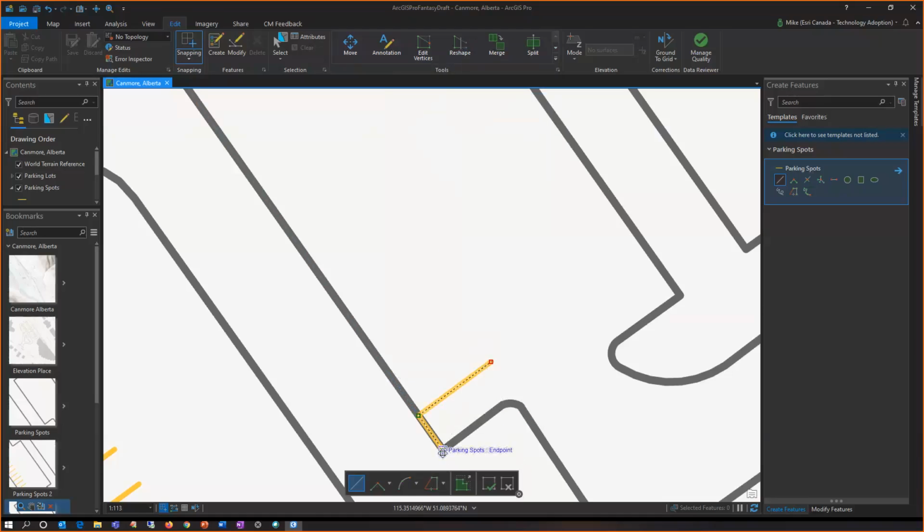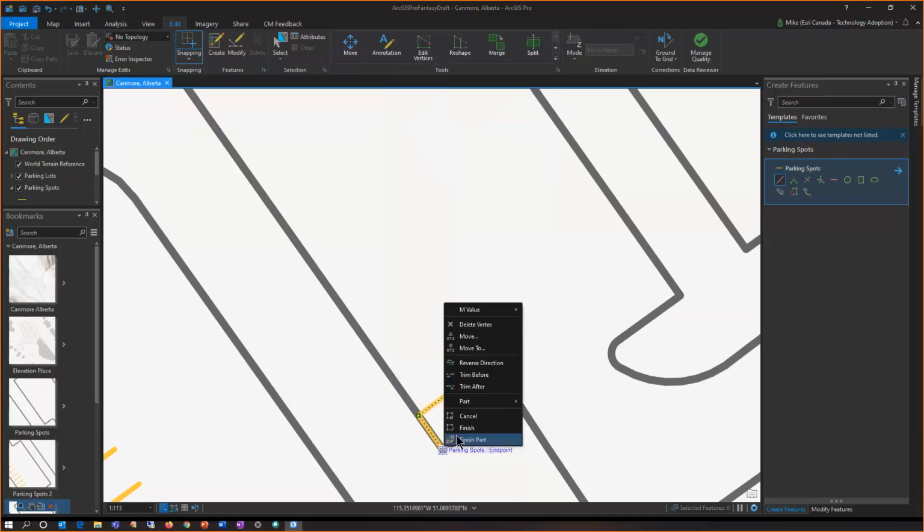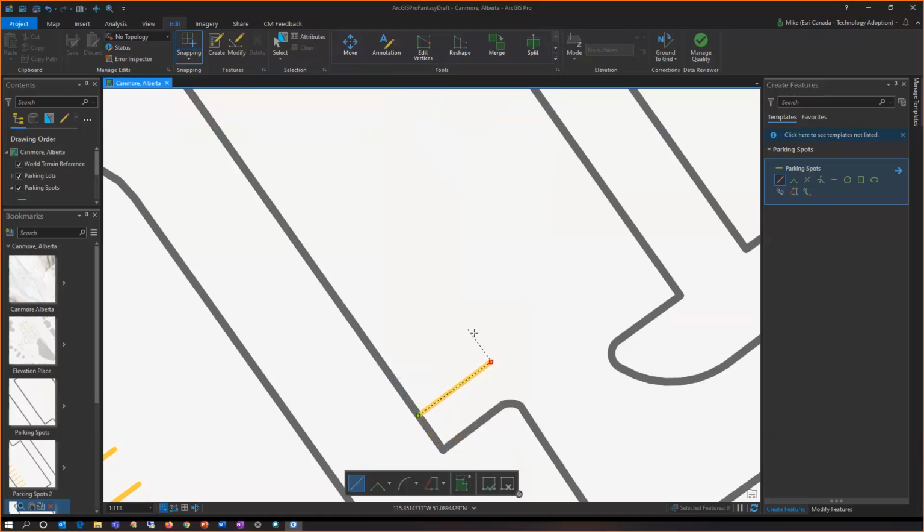I cannot finish that little part there for some reason. There we go. Delete the vertex and finish the line. So we haven't even gotten to the copy parallel part, and we'll get there next. So what am I doing here? Why am I doing that?